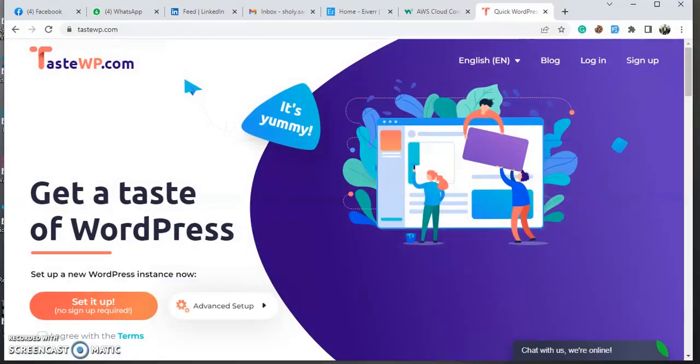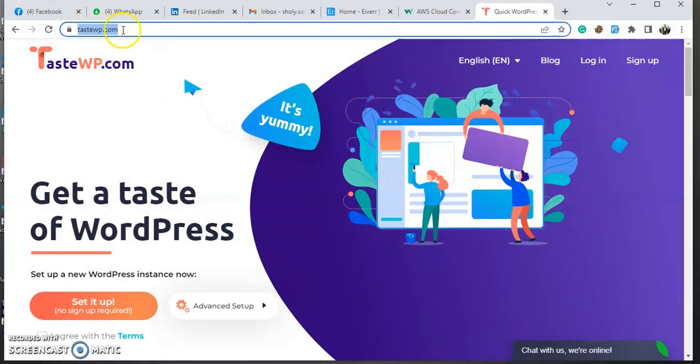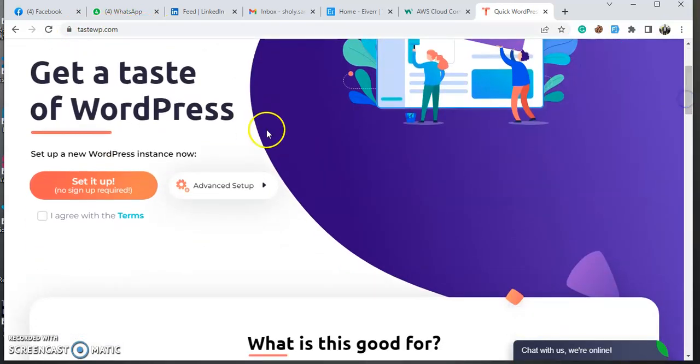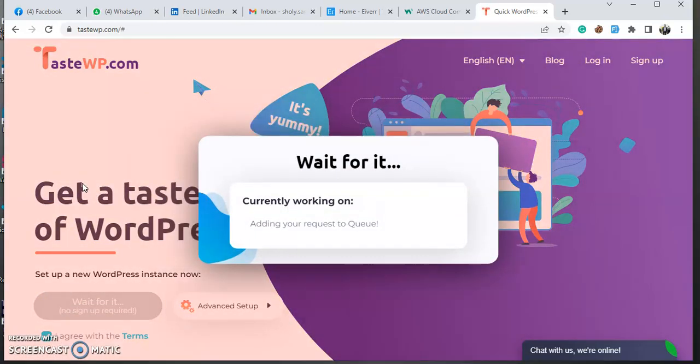So you go to your Google Chrome and type tastewp.com. Hope you can see it here. When you open TasteWP, make sure you click to agree to the terms and conditions here. Then you click set it up.